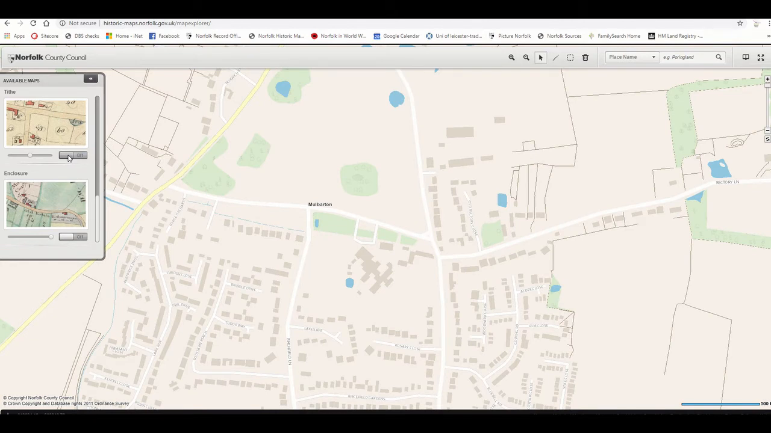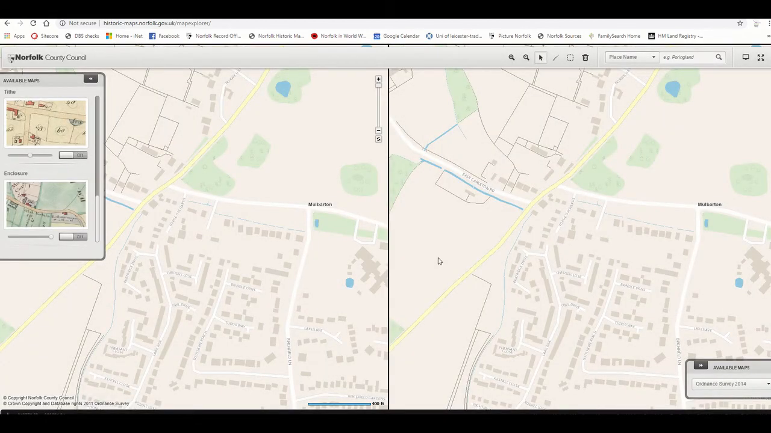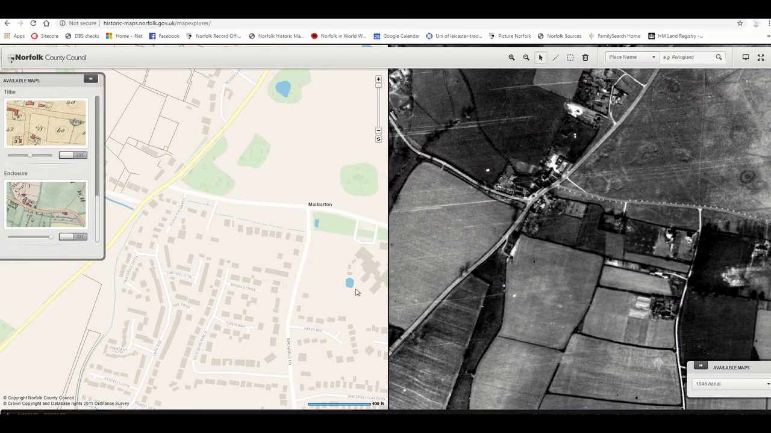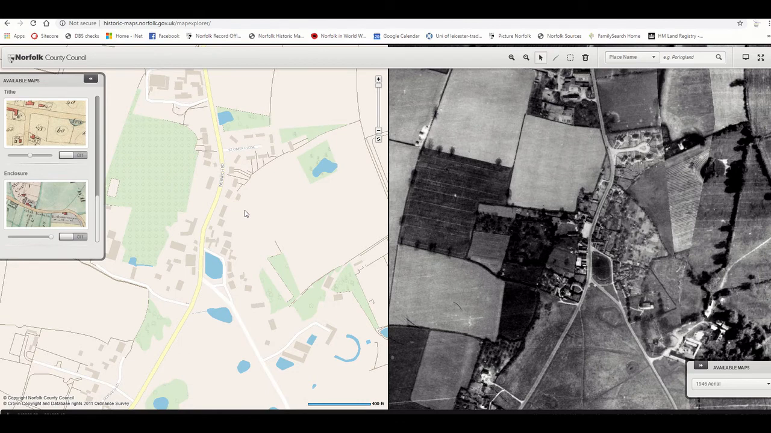The other thing that you can do on this is to split the screen. So if we go up to the top, we can select split screen mode. This splits the screen in two and allows you to put two different maps side by side. The list of maps available is down here in the right hand corner. So again, it's the same maps, but you just select the one that you're interested in. Let's try the 1946 aerial photograph. You can see if you pick up the screen and grab it and move it along, you can move the area and both maps will stay the same. So you're always comparing side by side.